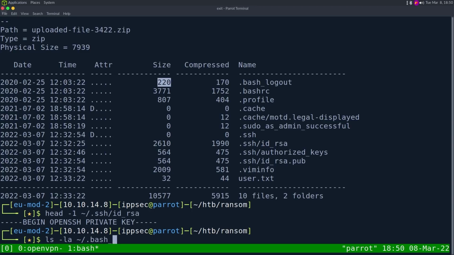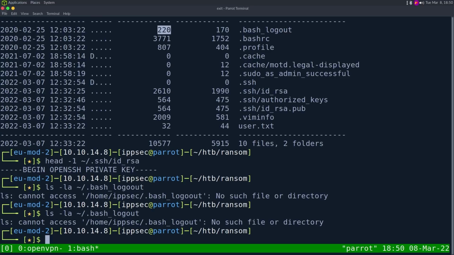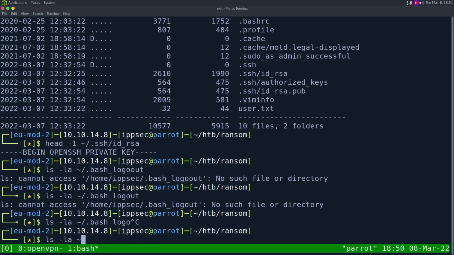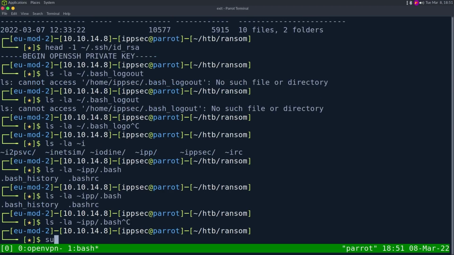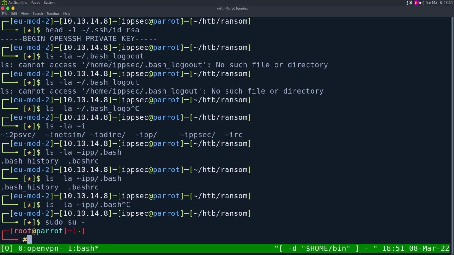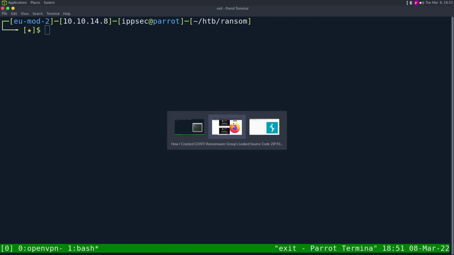And if I look at this on my box, do I have it? Wait, what? .bash_logout. Oh, I don't have one here. Let's see. Do I have another user? Yep. Does this have bash logout? Bash history. Let's see. cat .bash_. Wow, I don't know why I don't have a bash logout on this machine. That is bizarre. Let's just Google one.